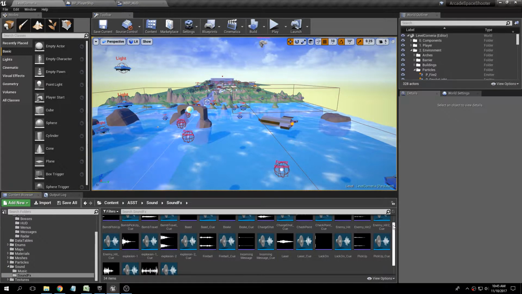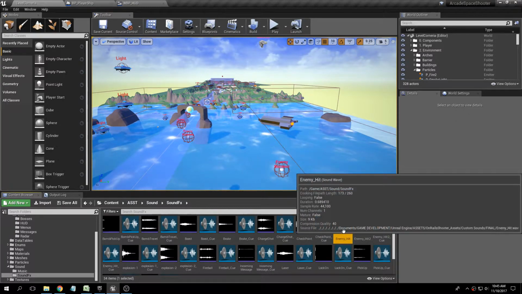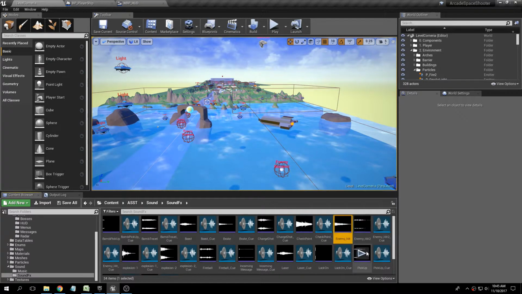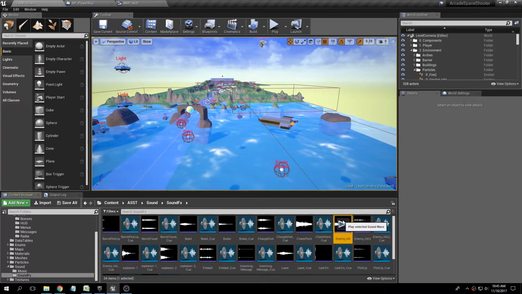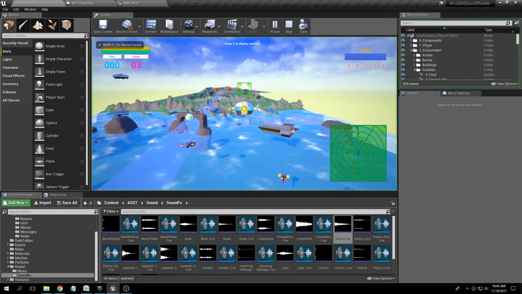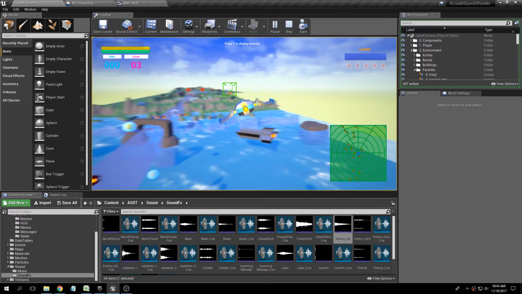And now, if you wanted to replace a sound, all you have to do is replace the actual source. You can create a new file, rename it the same, and then re-import it, and everything should work fine. So if I hit play here and I fire, now you can see that we have sound effects.